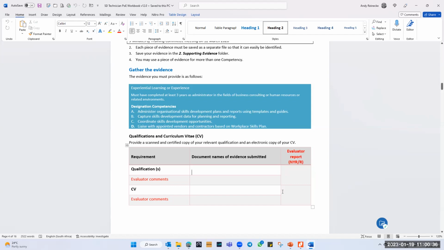What you're going to do here is list the actual document name of the evidence that you're submitting. For example, let's say your CV, you've named it as 1.Andy Reinecker CV. So what you'll type in here is 1.Andy Reinecker CV. And in your supporting evidence folder, the evaluator will find a document that is named 1.Andy Reinecker CV. Does that make sense? Sorry, that's qualification. That should be there. Here will be 2. Matric certificate or 2.